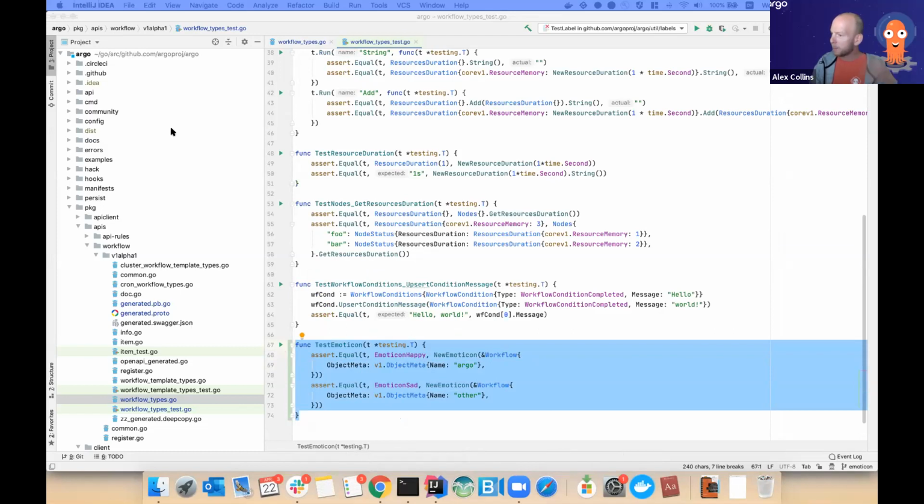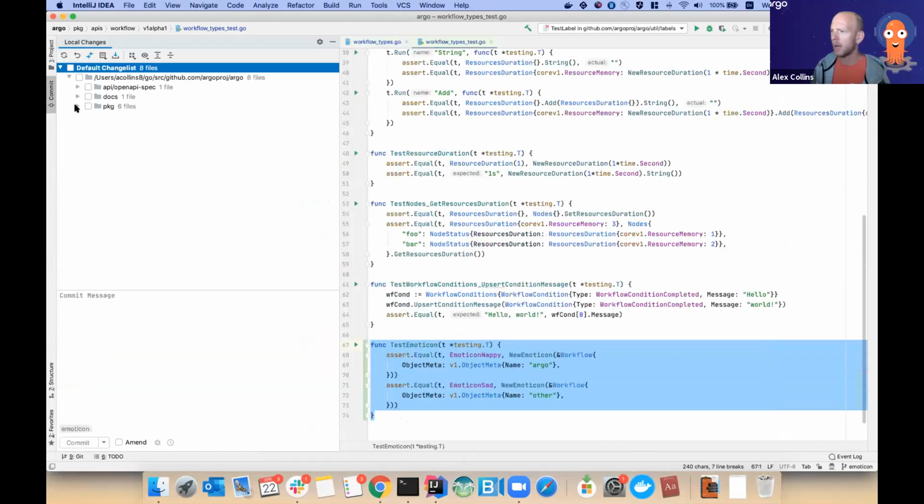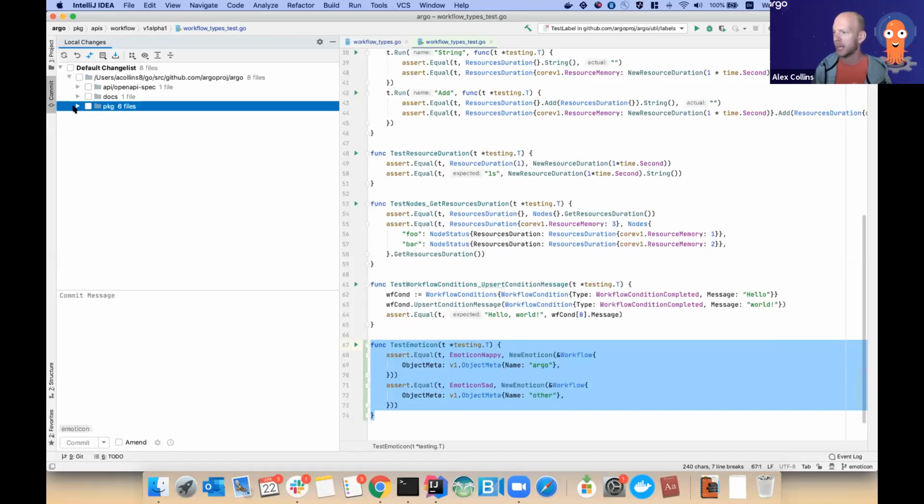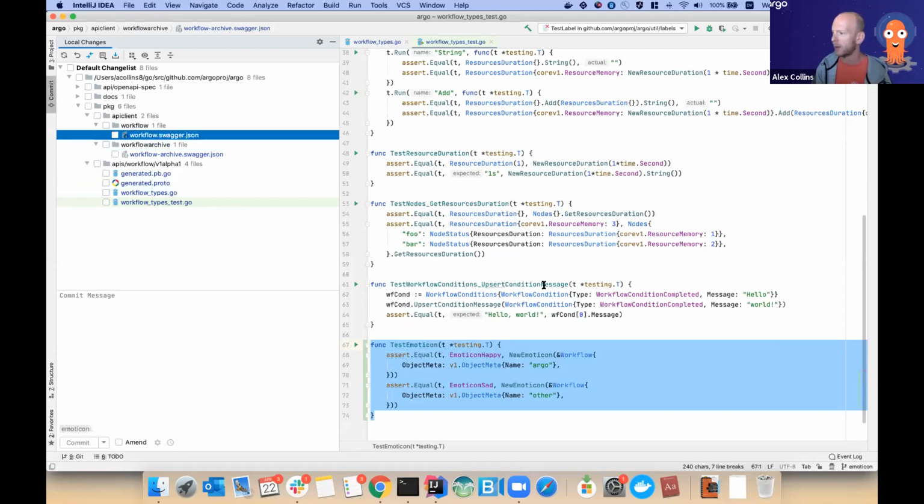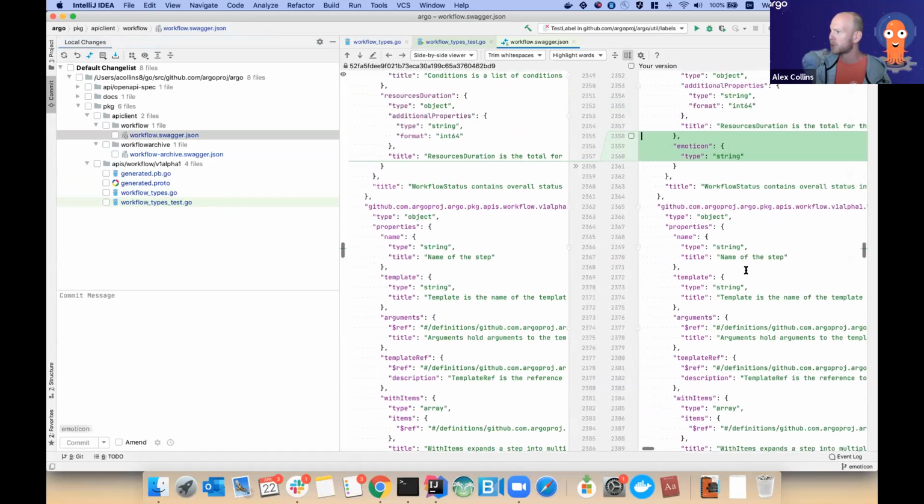Okay, so I said we'd come back to the code generation and talk a bit about what code was generated. So let's have a little look at that. You'll see that most of the code changes I made here are in the pkg directory. Let's see what's changed in here and what's expected and what's unexpected. A couple of Swagger files have changed and a couple of generated files have changed. These four files are all generated from the workflow types. If I open up this workflow.swagger, I've got a new field called emoticon here, which is a string.